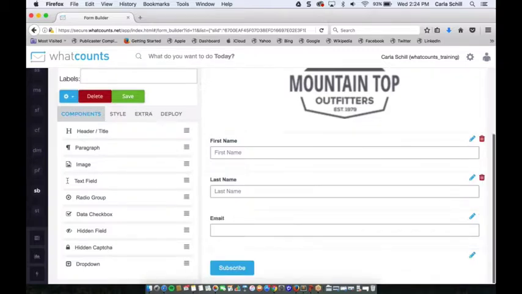Email address, of course, is required. Absolutely. We can't do anything without email address. So in that case, we don't have to map it to anything the same way that we would with our first and last name. So let's take a look at a couple of our other options here.